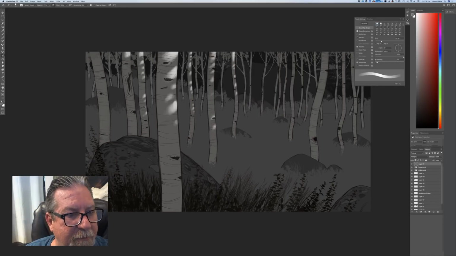And it's fun just to lay a complete overlay on this and then just erase. I'm painting with my eraser right now.